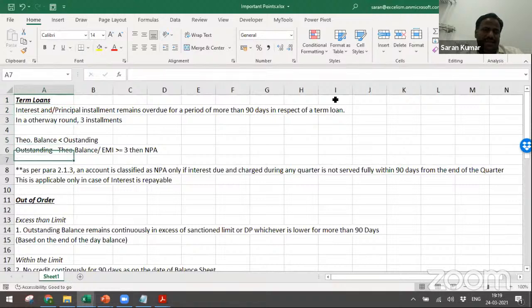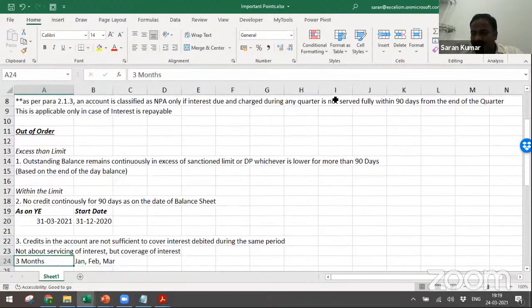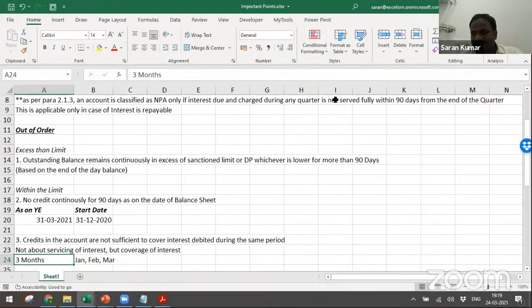Let me open one more file because I was just talking about term loans related. I already told you how to calculate the theoretical balance, outstanding balance, and how EMI calculator can help you, and what are the important financial functions. Out of order.